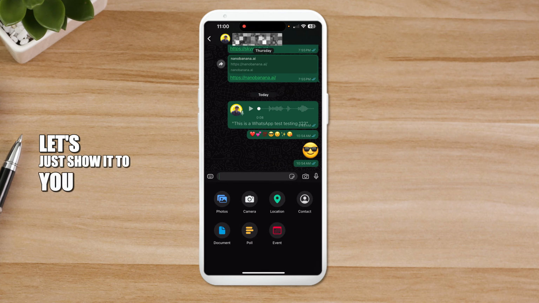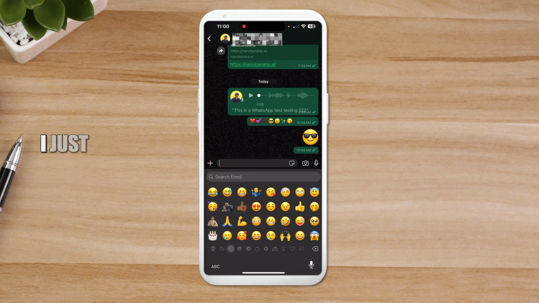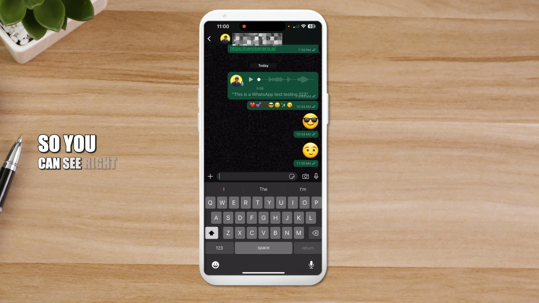Let's just show it to you again. Let's just add another emoji and show you this. Alright, so you can see, right, there's the kissy one. Yeah, only these few emojis can have the animation. So it's quite cute, quite interesting as well, to make your life a bit more fun.